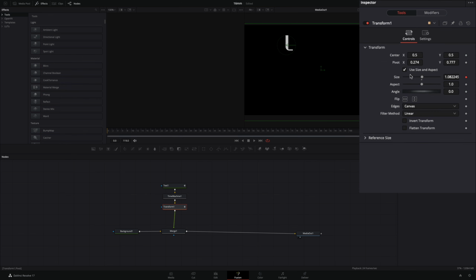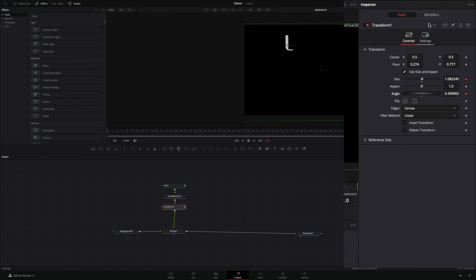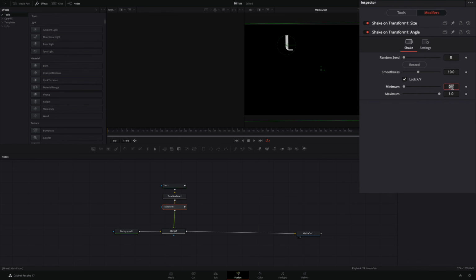Go back to the Tools page, right-click the Angle slider, and select to modify with Shake. Go to the Modifiers tab, set the minimum to minus 10, the maximum to 10, and bring down the smoothness. Adjust the rotation strength by increasing or decreasing the minimum and maximum sliders.